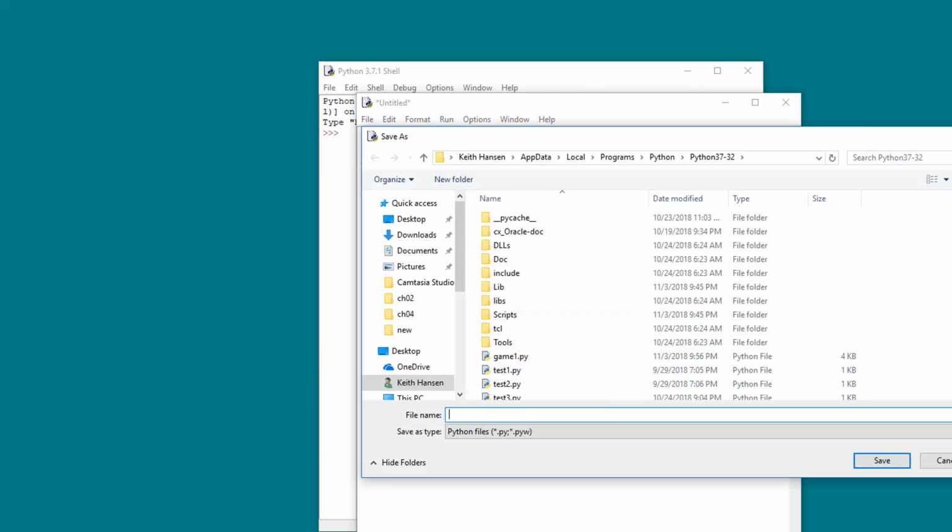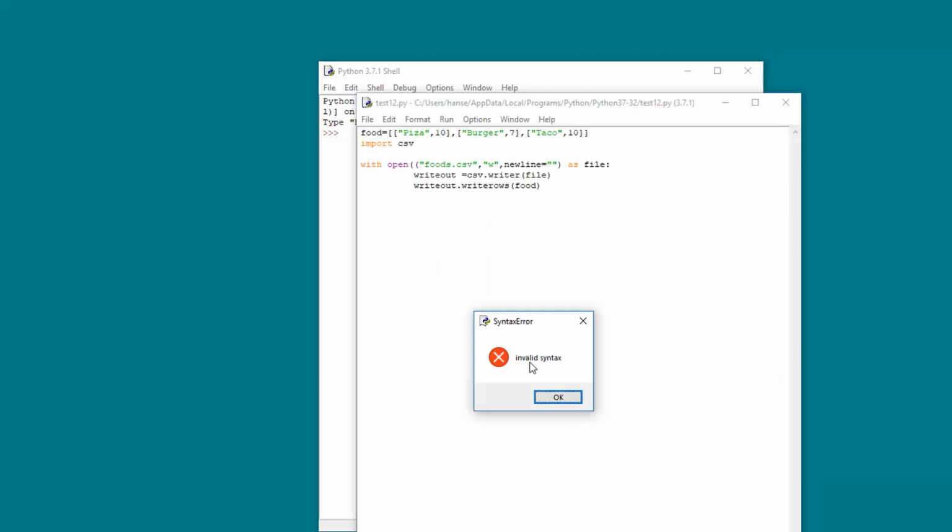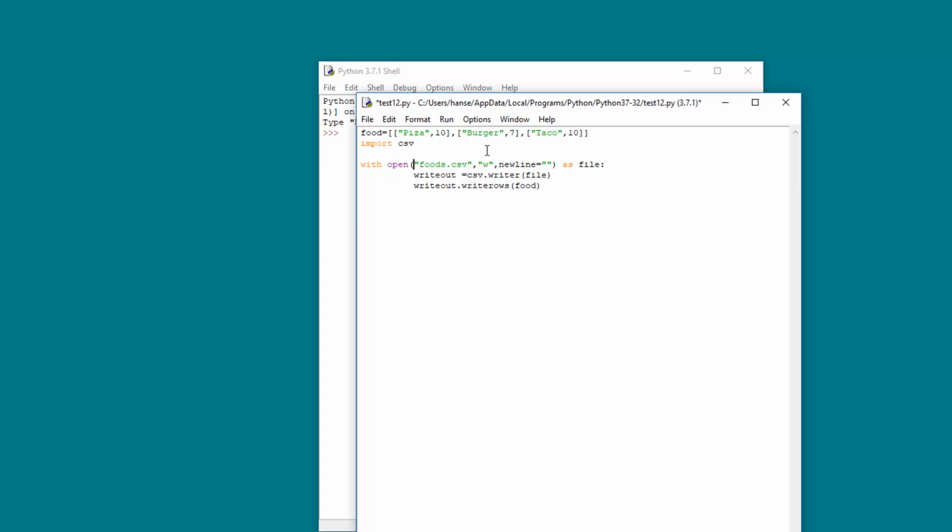Oh, it's going to want to save a new file. I don't think we have a 12. Okay. And it has invalid syntax. So let's look at that again and see where I may have goofed up. Okay, so we have some called foods. Oh, there we go. One too many of those. Let's try that again.